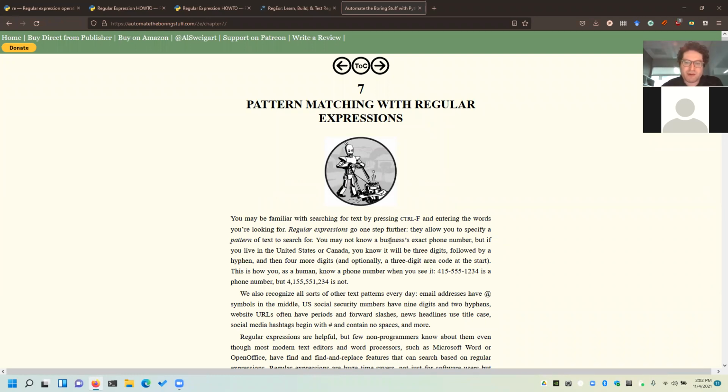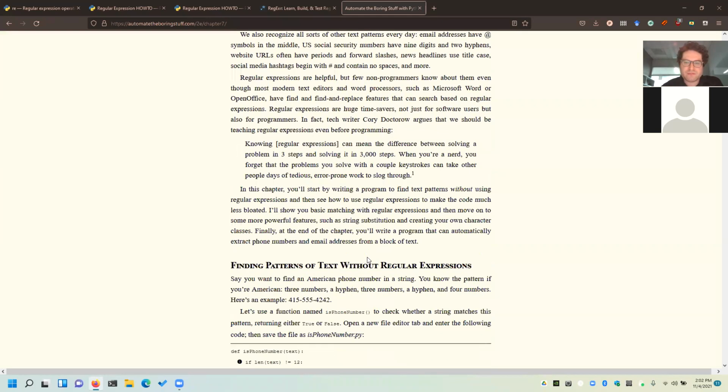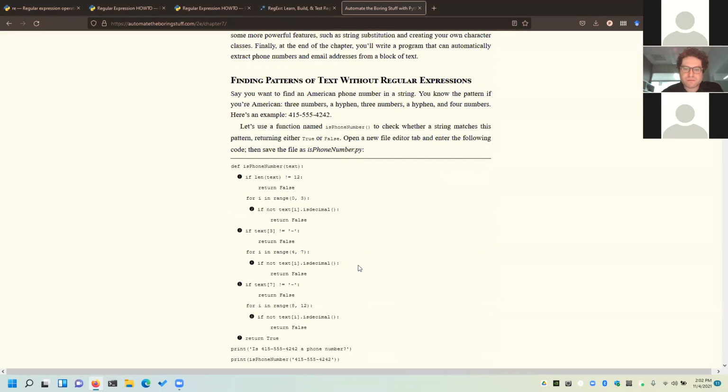Amul, I see you have your hands raised. I was going to ask you, what are we doing today? Because, like, what's the plan for today? Regular expressions. Okay.